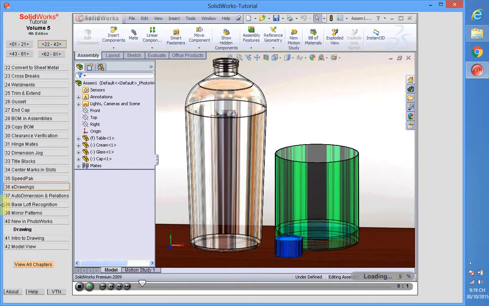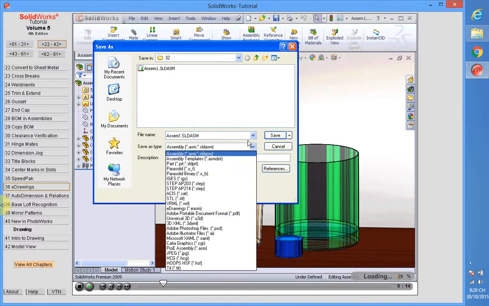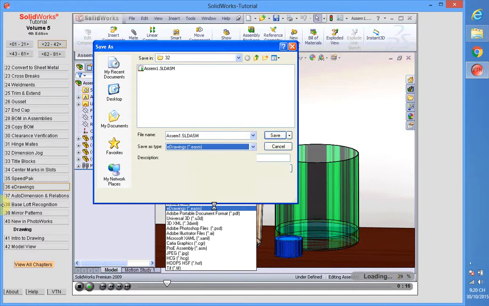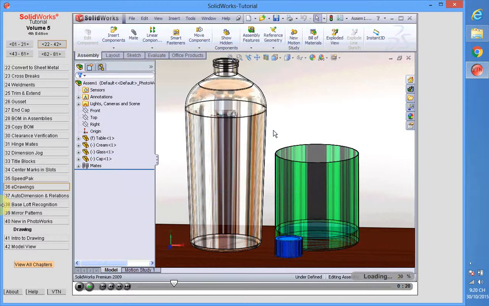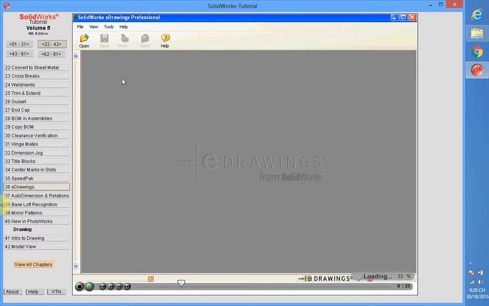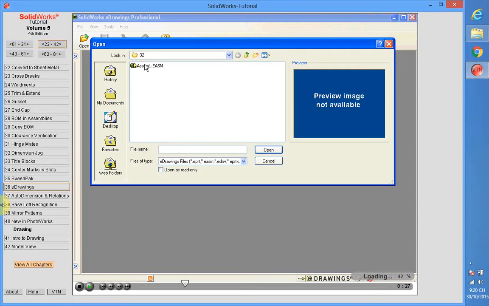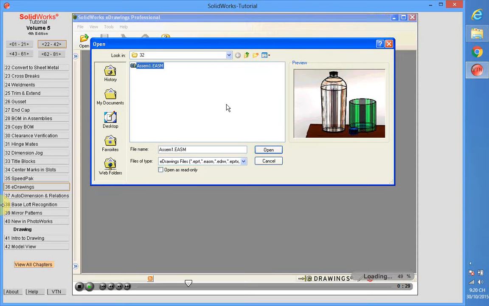Welcome to our tutorial on enhancements in eDrawings in SolidWorks 2009. I've got an assembly here with RealView active. Let's go to File, Save As, and we're going to save it as an eDrawing type. Let's accept the default name and click Save. Now let's bring up eDrawings and let's open the file we saved. Here it is. Let's click on it and then select Open.